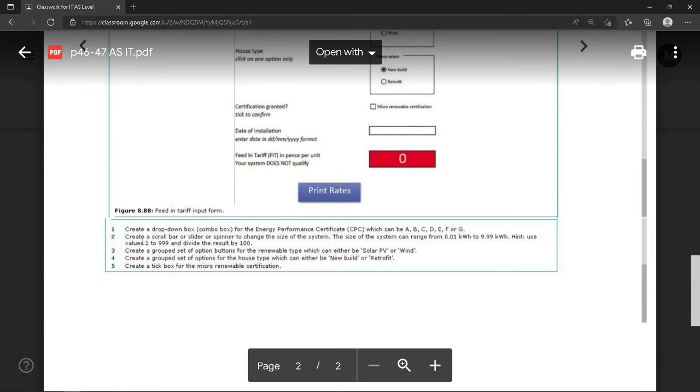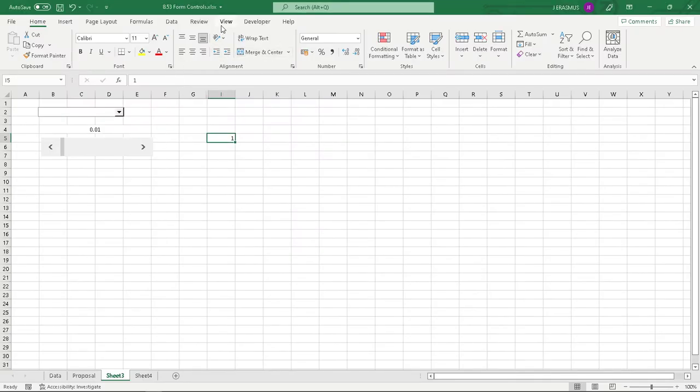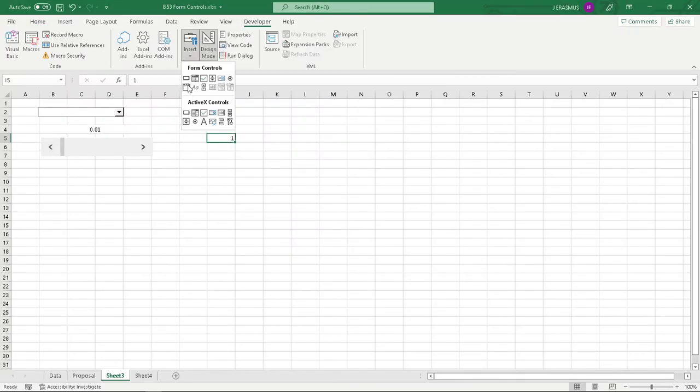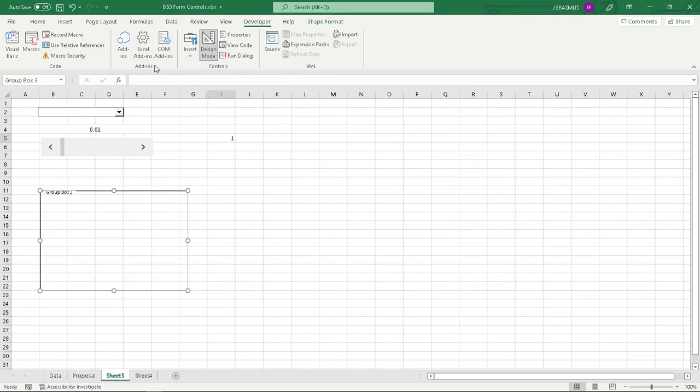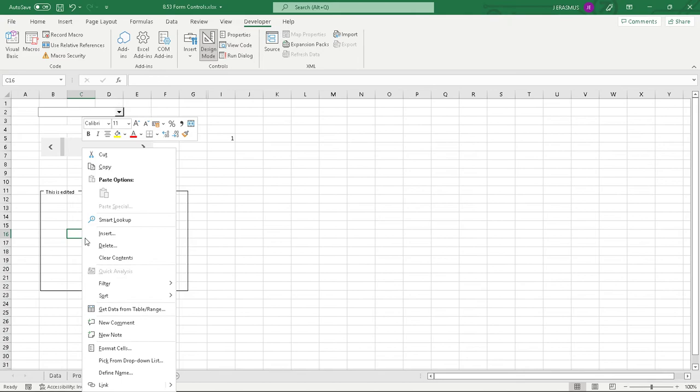Then create a group set of option buttons. Okay, so we say developer, insert, put in the group box. In the group box, you can rename it by either waiting for the cursor to do that, or you can just click on the object and say edit text. Or you can also select the rest. This is edited. So you can change it however you want, and if you just click outside, it will update.